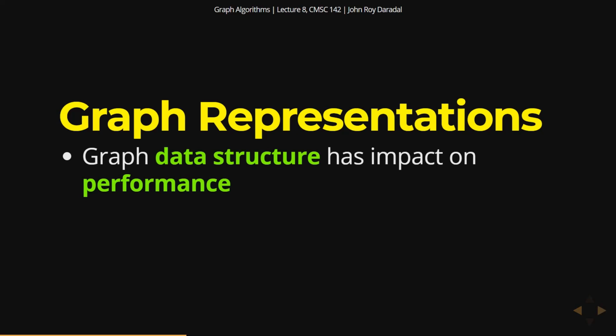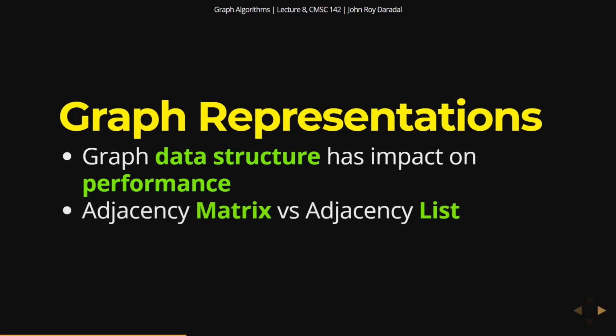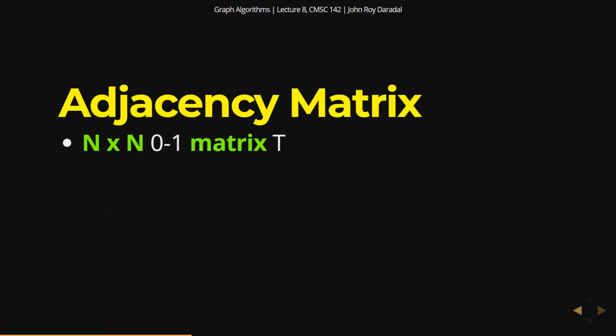So why is this important? Because the graph data structure that you will use has an impact on the performance. Whether you use an adjacency matrix or an adjacency list, depending on the type of graph that you have, that will affect your performance, because one is more appropriate for some cases, and the other one is appropriate for other cases. So let's start with the adjacency matrix.